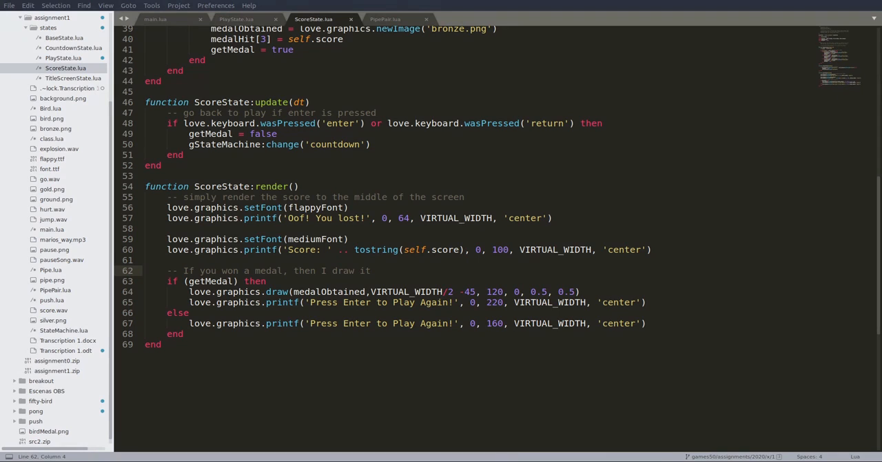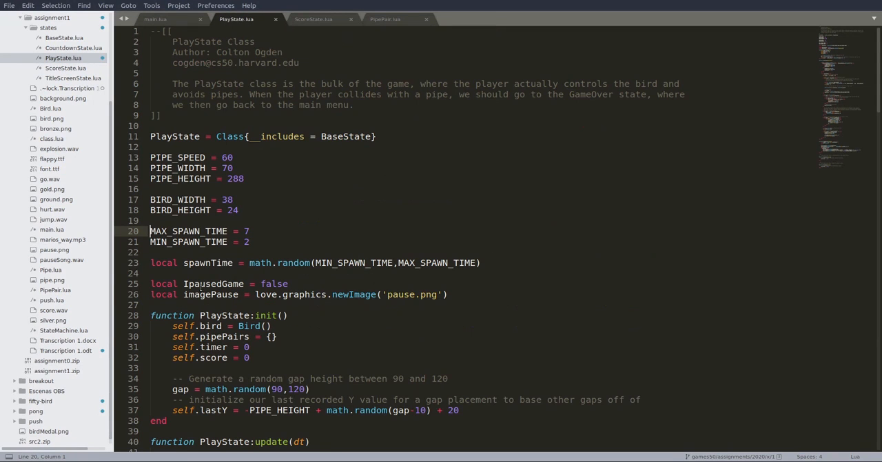The last task was to implement a pause feature. Once again, in playstate.lua at line 25, I created two variables, a paused game boolean and an image pause for the icon to show on the screen.